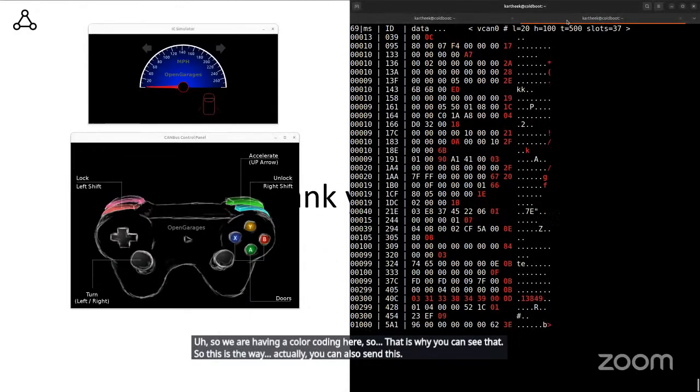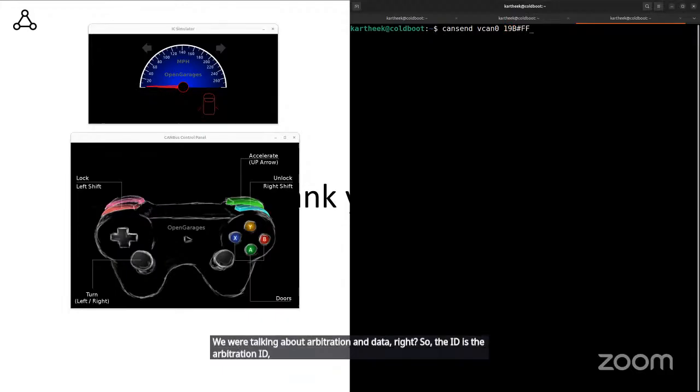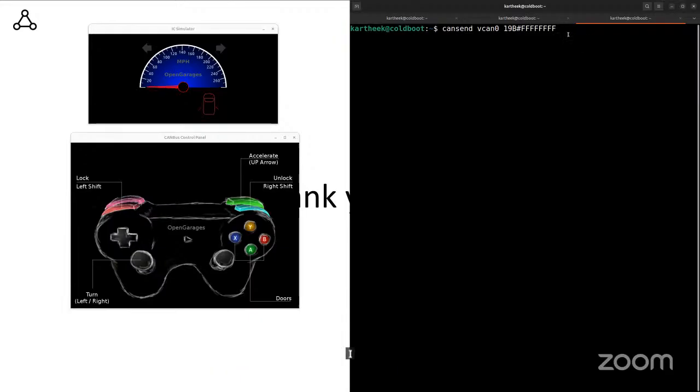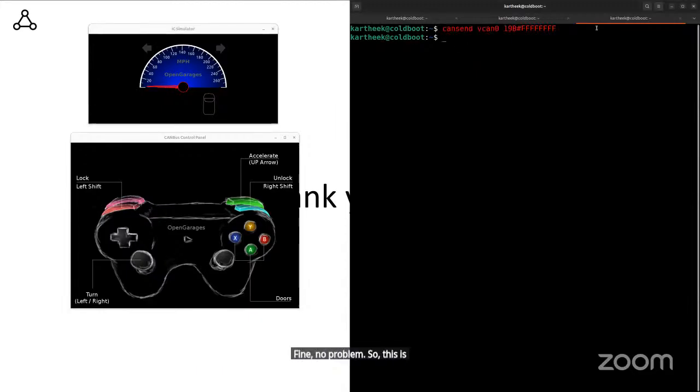For example, if I do this, let's see if it works or not. We were talking about arbitration and data, right? So the ID is the arbitration ID, 19B, and the data, let me just go on, hold on, I should be able to open all the doors. Yeah, see, whenever I press that, there is some flickering, but I don't know. It should actually open all the doors. Yeah, it closed all the doors. Fine, no problem. So this is a classic example of an injection attack.